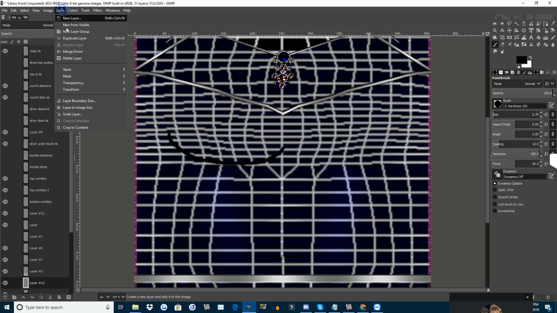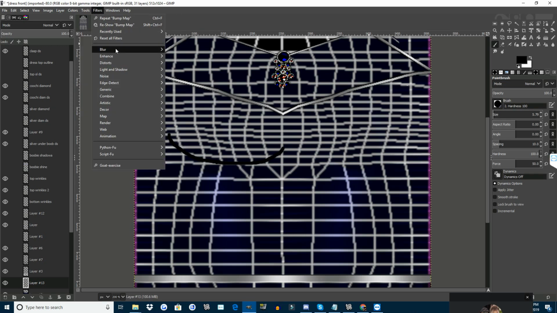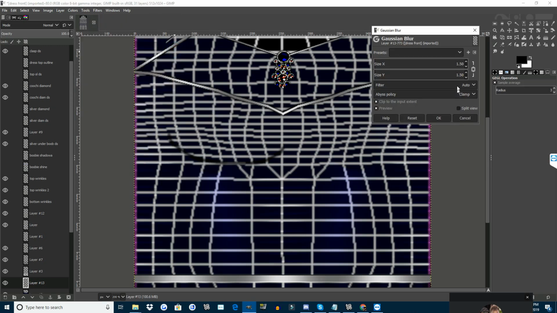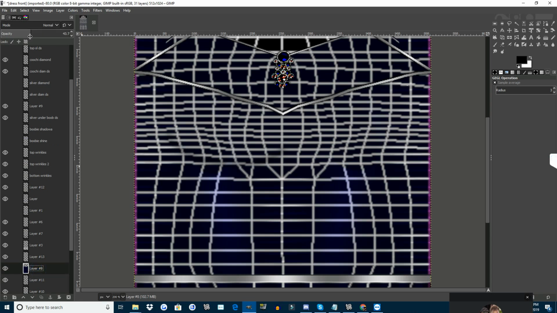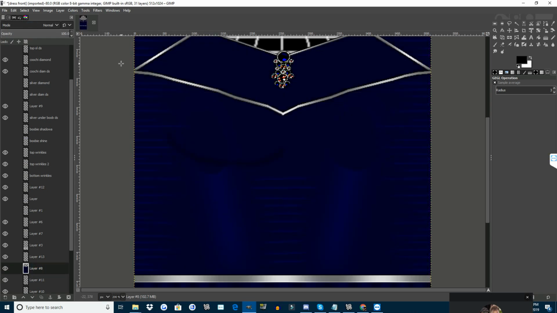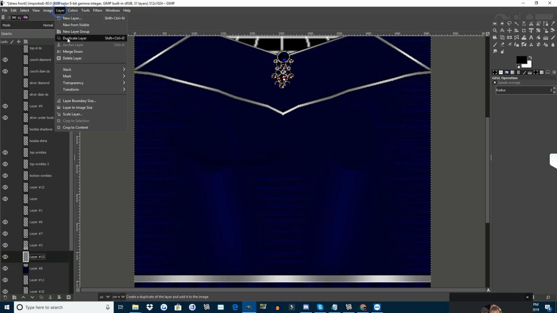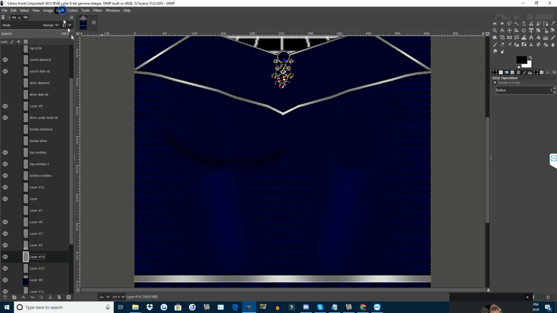That's part of the booty shadow right there. And we're going to go to filters, blur, Gaussian blur. We're going to blur that all out. Blur, blur, blur. We're going to bring opacity up on that a little bit more. And filters, we're going to repeat that Gaussian blur. Go to layer, duplicate that layer again, transform it horizontally.